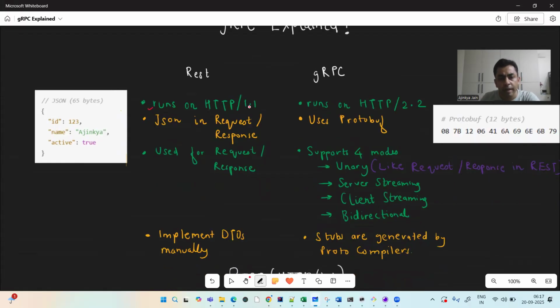REST generally runs on HTTP 1.1 protocol, whereas gRPC runs on HTTP 2.2 protocol. So what are the benefits which HTTP 2.2 provides over HTTP 1.1? In HTTP 1.1, the requests, the API calls made by the client to the server, are sequential in nature. That is, they happen one after the other in the same connection. Whereas in gRPC, the requests can be made in parallel, which is called multiplexing in HTTP 2.2.